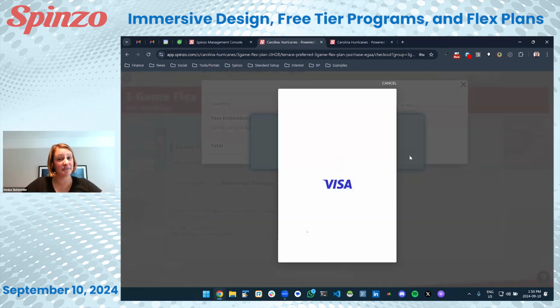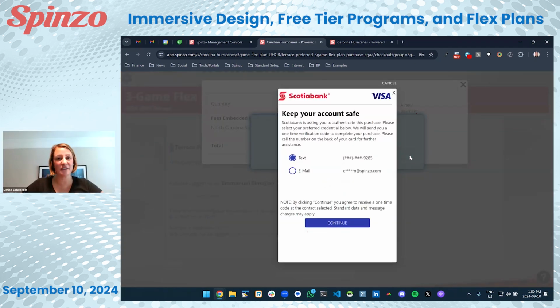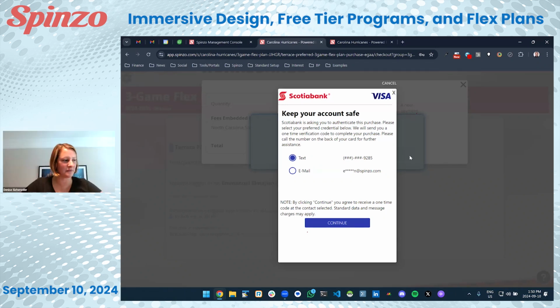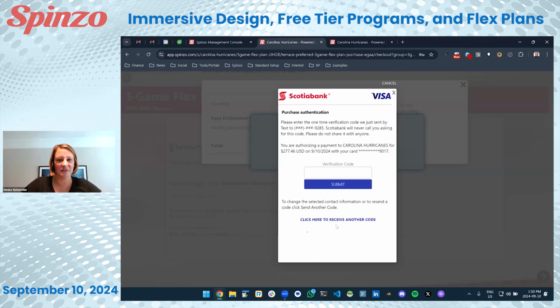This is where live may, Visa wants, this is our 3D secure. They are seeing that Emmanuel, who is located in Canada, is purchasing in Carolina, North Carolina. So he has to enter a special code. They want to make sure that he is legit.